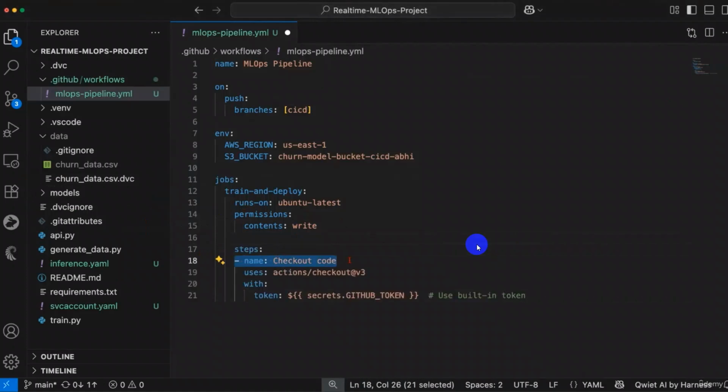Steps. Name is checkout. I'll use the action for the checkout with the token secrets.GITHUB_TOKEN. You don't have to define the GitHub token here. It will use the default token.